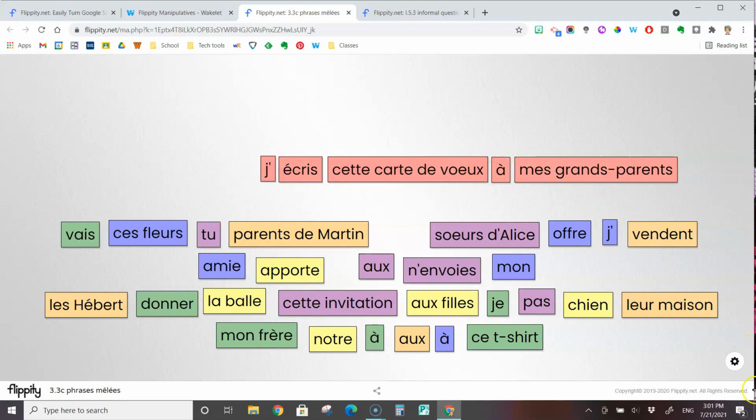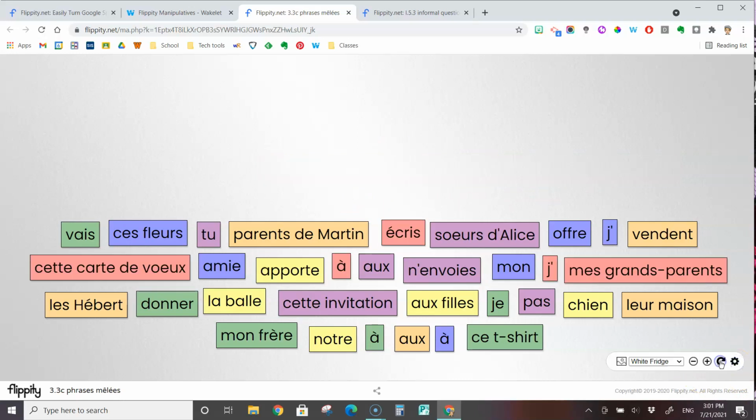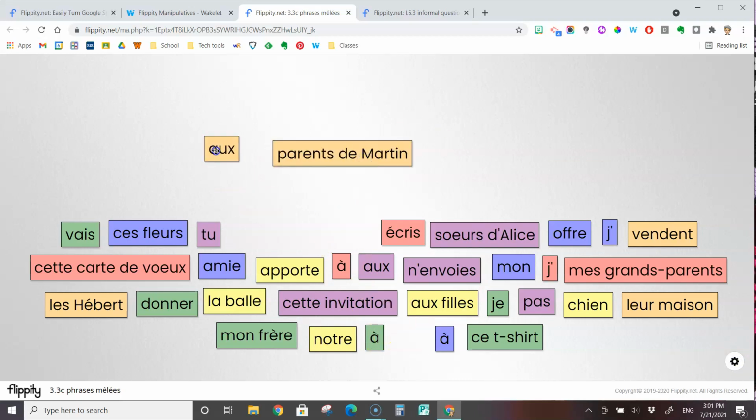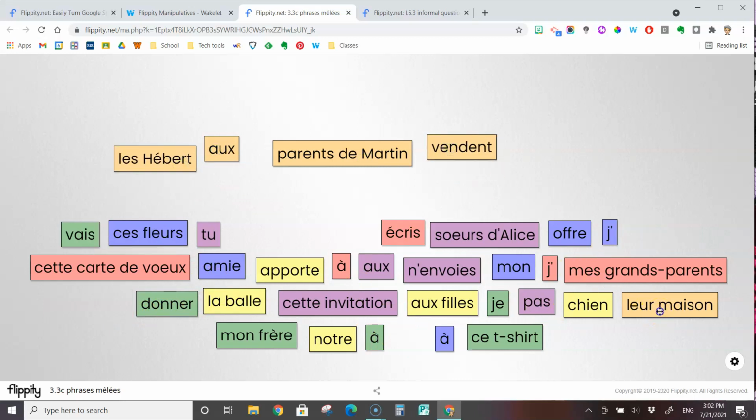But once I use the red one, I can just move them down, or I could do the reset and then, okay, now I'm going to work on the orange sentence. So I'm going to pull up all of the orange cards and do the same thing.